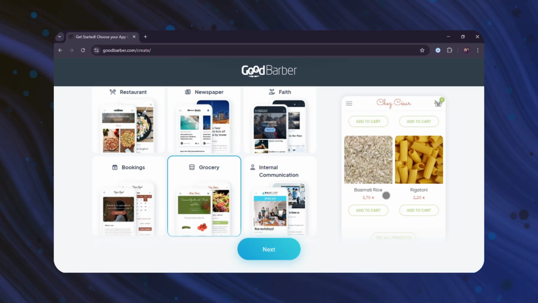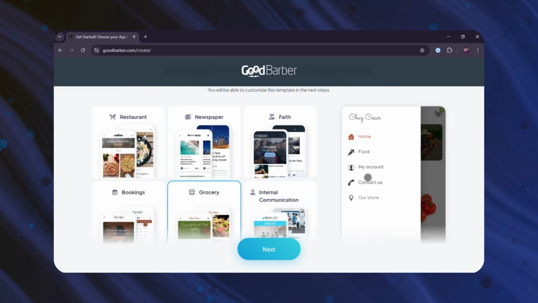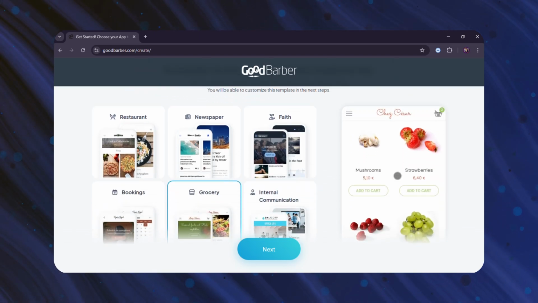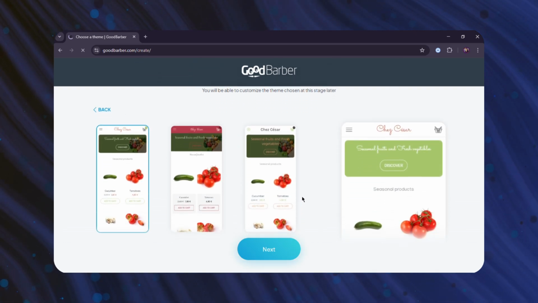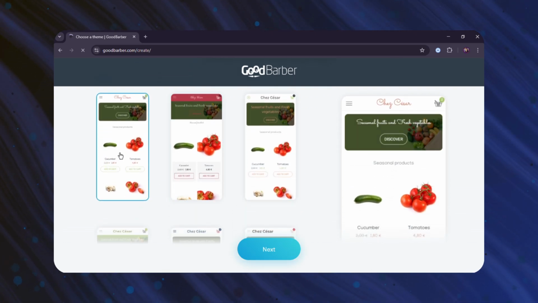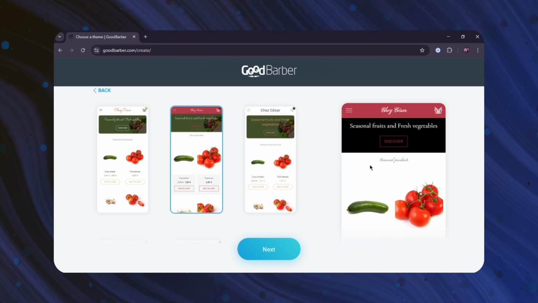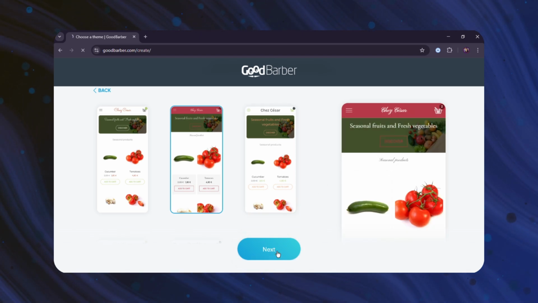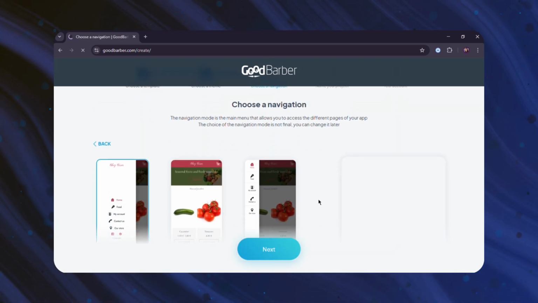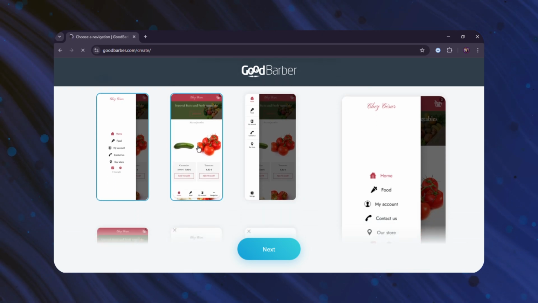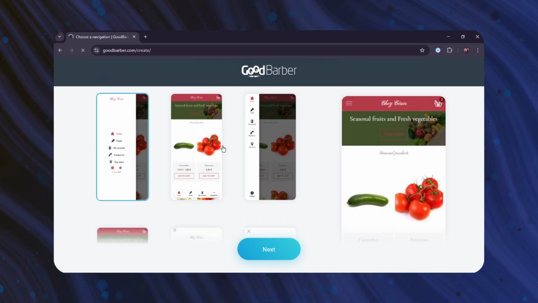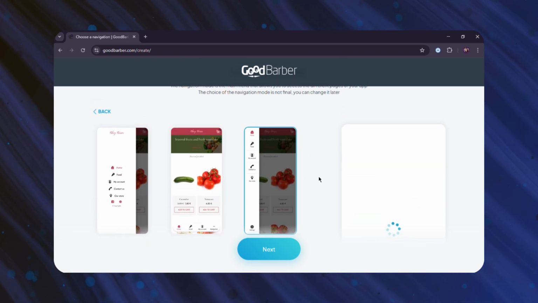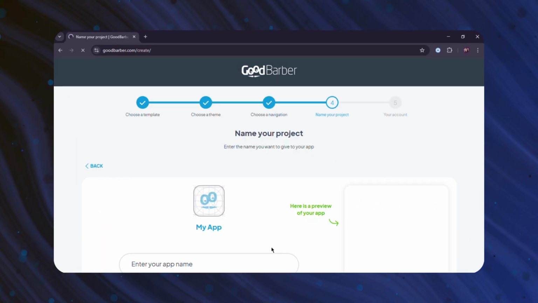It shows a preview of the app, which looks great, and the interface is very smooth. Then just click Next to continue. Next, you'll see a selection of themes for your app. Choose the one you like best. I'm going with the second theme. After that, click Next. Now you'll be taken to the navigation section where you can choose the style of the menu buttons. Pick the one that fits your app's look. I'm choosing the third option. Then click Next to move on.